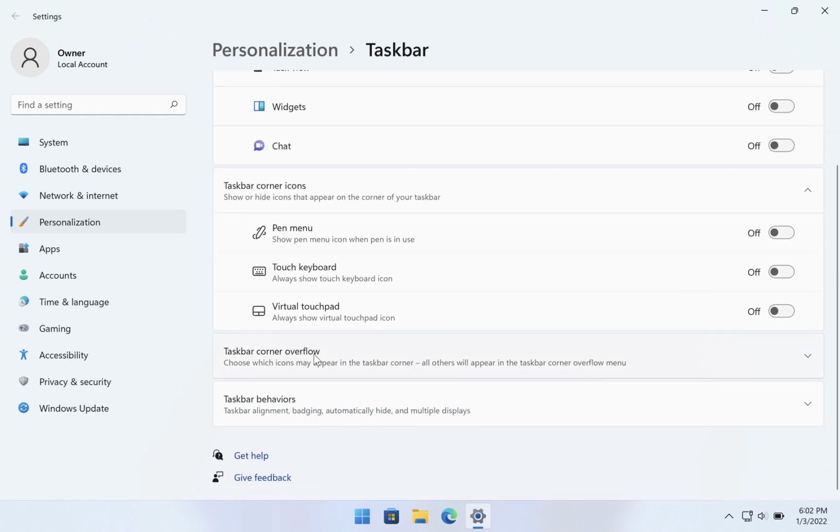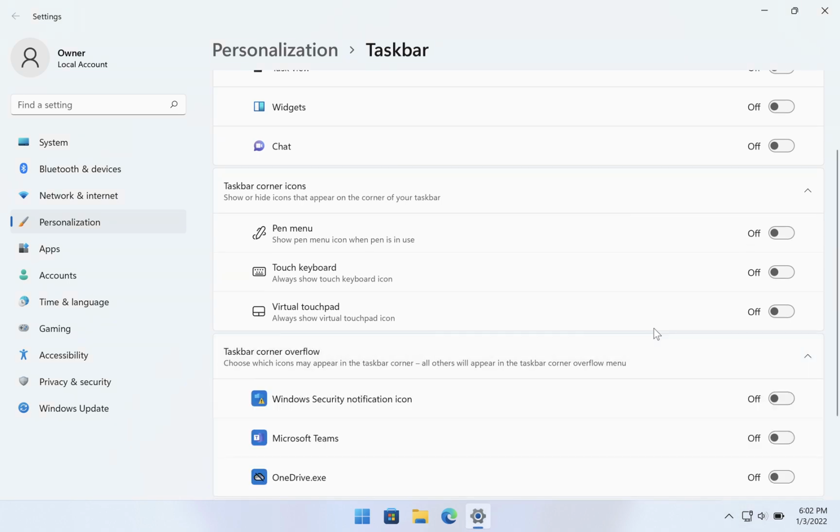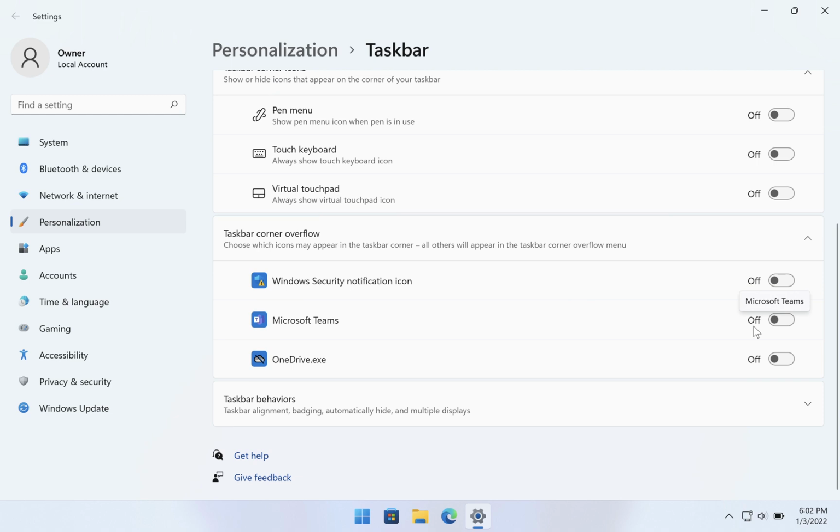You can also control which icons show all the time and which show in this overflow menu. So you can click the little arrow here and we can choose any of the items to permanently show in the bottom right-hand corner.